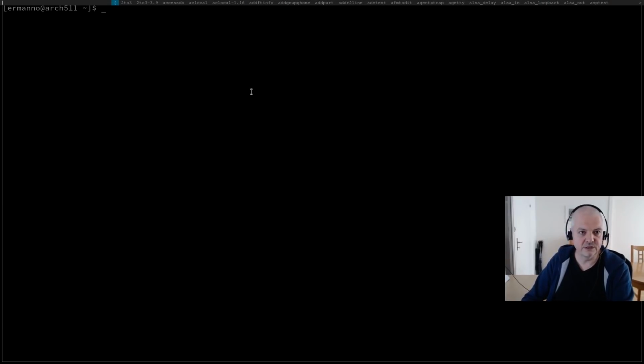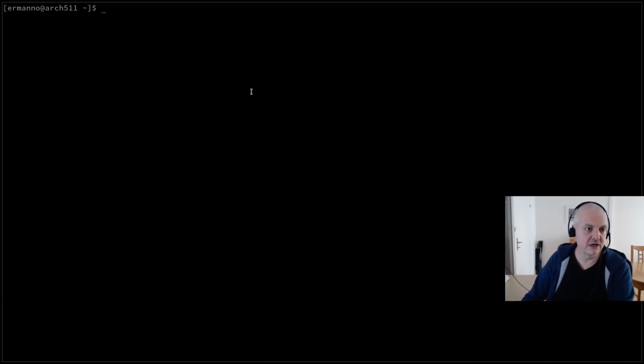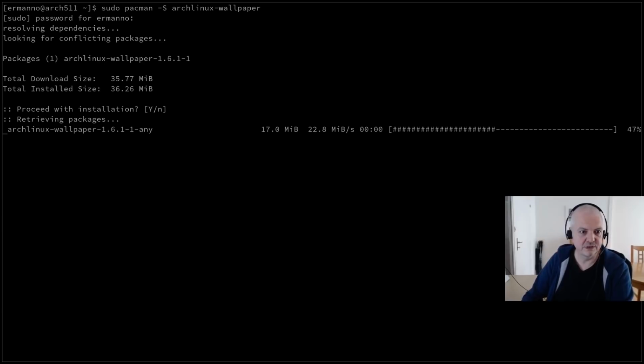We have the menu that is working. That's good. So we can actually search for Firefox, and Firefox is also there. Now let's install an Arch background. Let's type in sudo pacman -S archlinux-wallpaper and proceed with the password and proceed to install that.